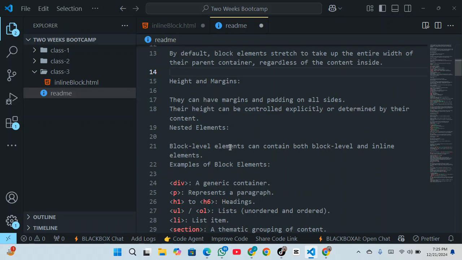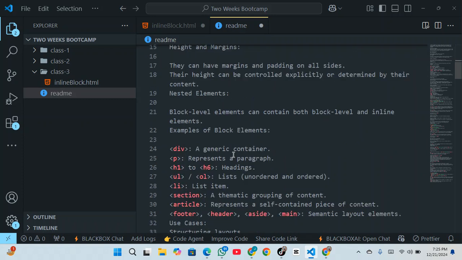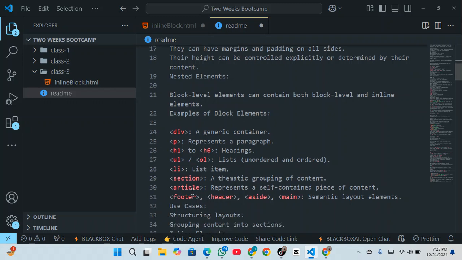So let's look at examples of block elements. Number one, we have div, we have paragraph, we have H1 to H6, we have the OL and the UL, ordered and unordered list. We have the list item itself. We have section, article, footer, header, aside, main. We are going to look at all of these, but let me show you a practical example.